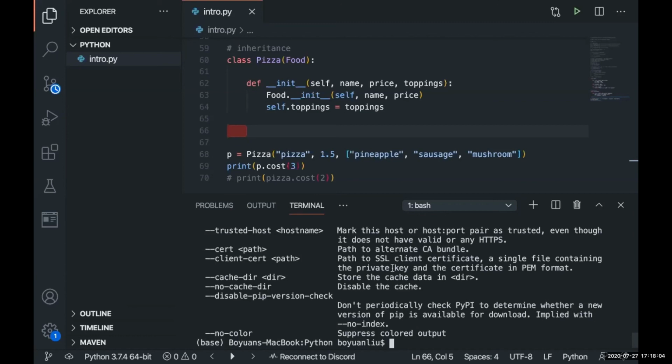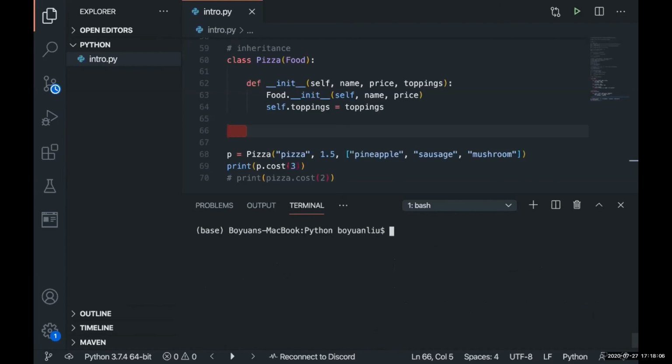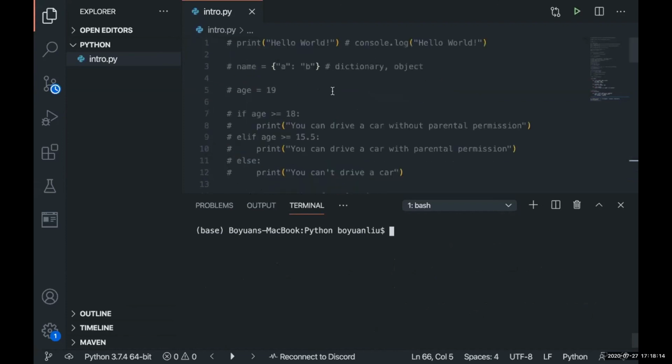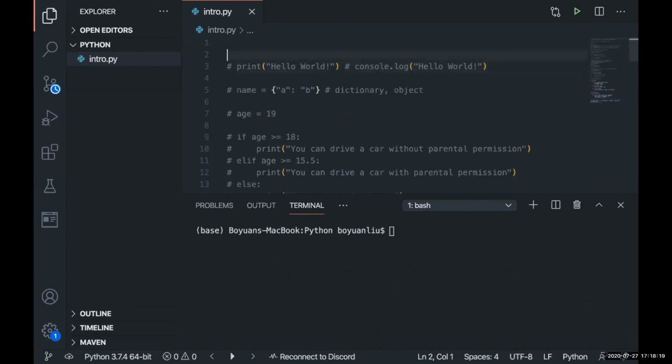And in here, make sure you have pip installed. But if you're using Replit, you don't need to have that. You just need to type import statements. To import a module, usually it's at the top.